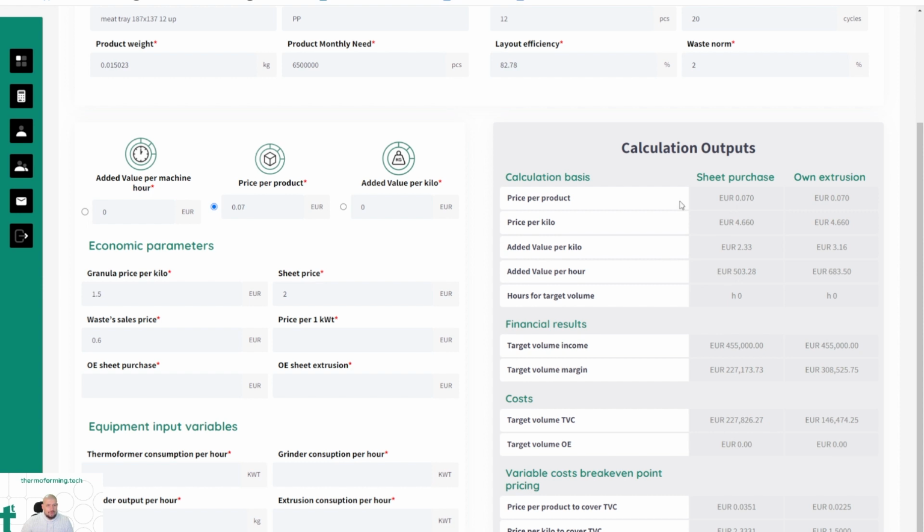So what we see now, when we set up the price, here we see the price of the tray, and immediately we get a calculation for the price per kilogram. Then we have added value per kilogram, and we see that in this case it's 2.3 euro and 3.1 euro. And then we have the added value per hour, 500 and 683 euros. Yeah, these are just random parameters. We don't care much about them.